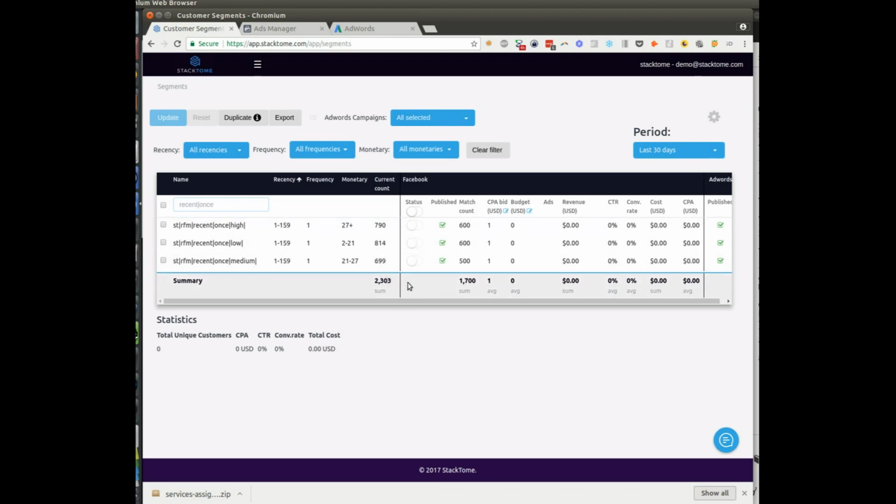I have a summary of all of the metrics, statistics for each segment, and now let's say we want to set a bid per purchase. So I'm gonna set $10 for example, and let's say I want a budget of $100.